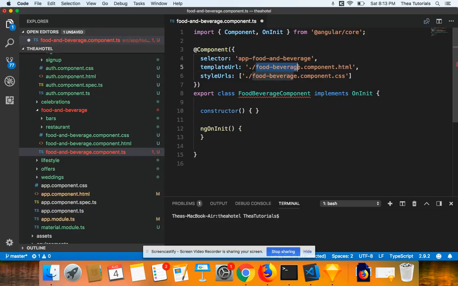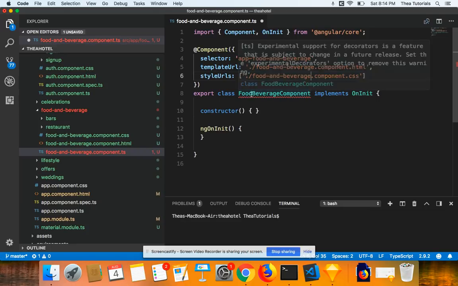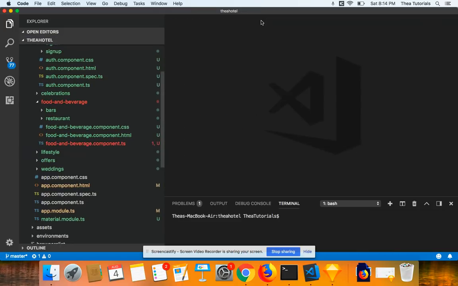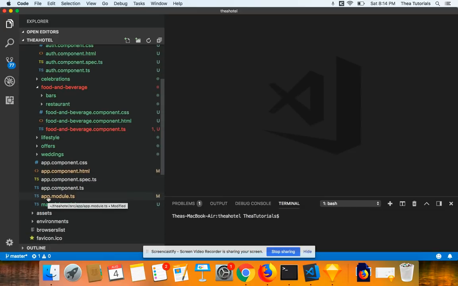I'm gonna grab the food-beverage again, and I'm going on the template URL. I'm gonna paste in the correct one, and again the style URL, I'm gonna paste in the correct one. And again, in the camel casing here, when we're exporting the class FoodBeverageComponent, we're gonna add after food, camel casing, capital A N D, where the D is in a small case. So, and. Okay, great. We're gonna click Command Save. We're gonna save it, and that finishes our step 2. And again, obviously we have to go to step 3, which is the app.module.ts.